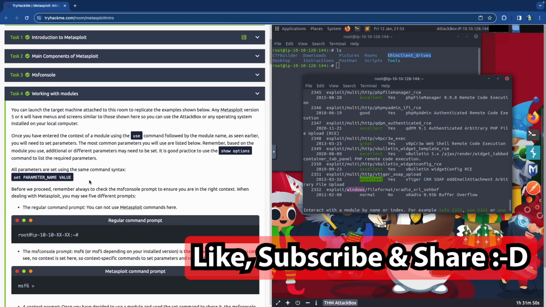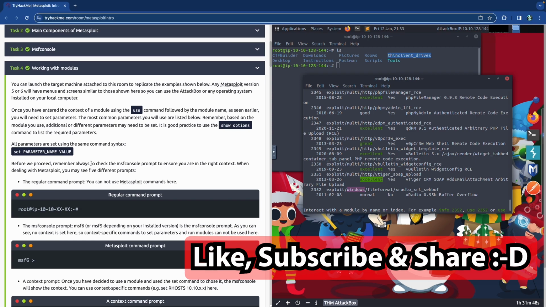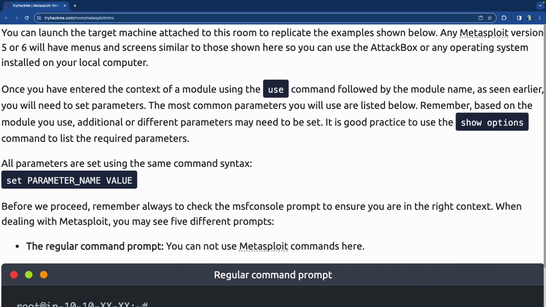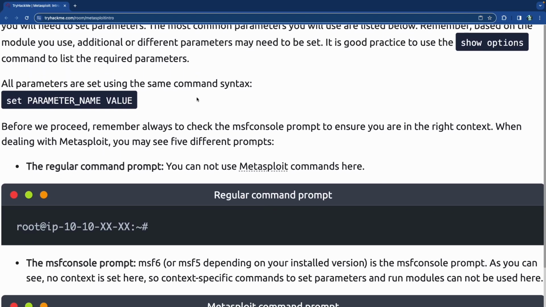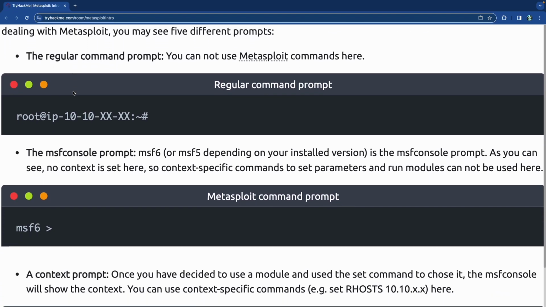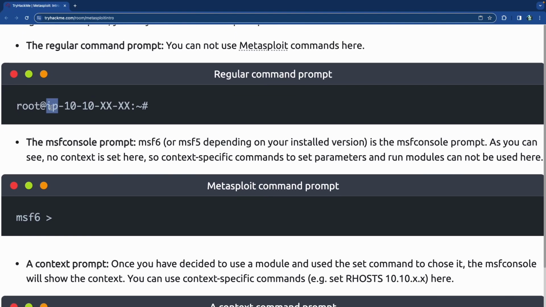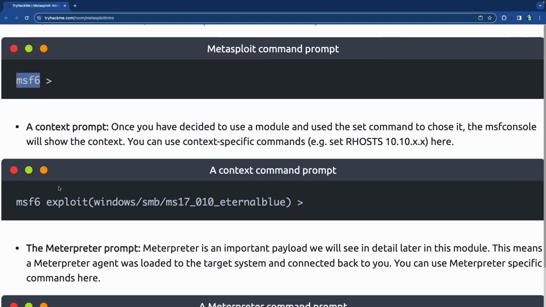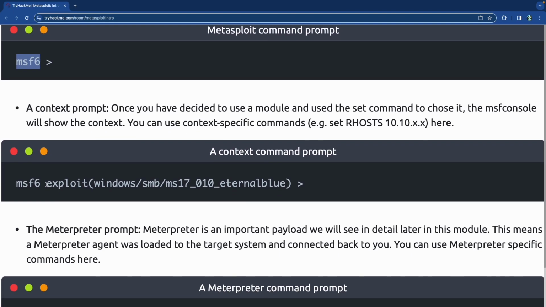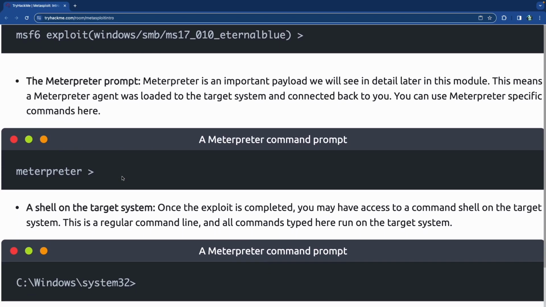Okay, so now we're going to start working with one of the modules here. And so the particular module, once you have entered the context of a module, the use command will, okay, we already covered all that. We're going to set parameter value, already covered all that. So this is what the regular command prompt is going to look like before you get to Msfconsole. That's what it's going to look like once you're actually inside the Msfconsole. And then that's what it's going to look like when you're inside an exploit. You've already seen all of this.